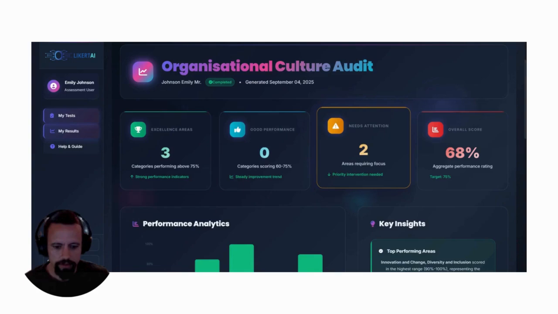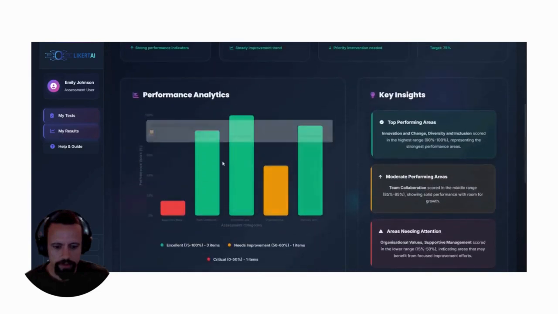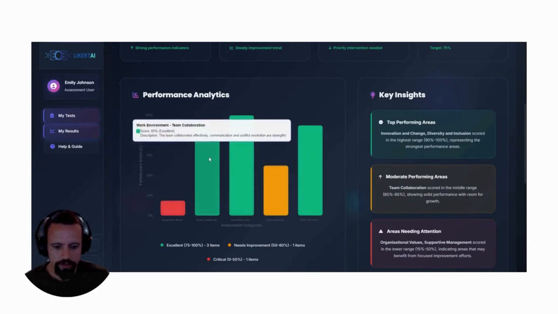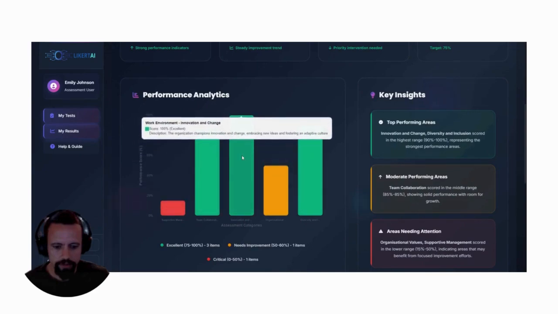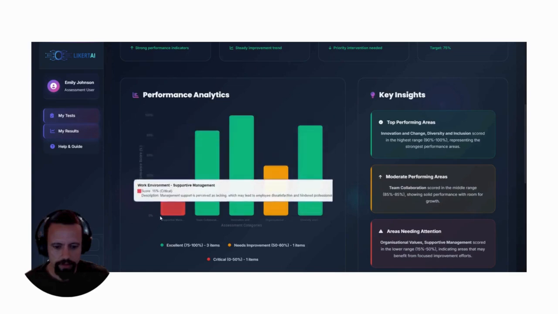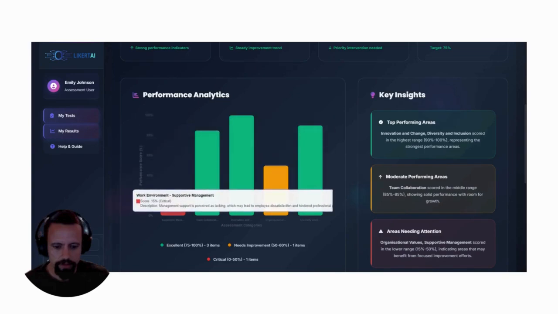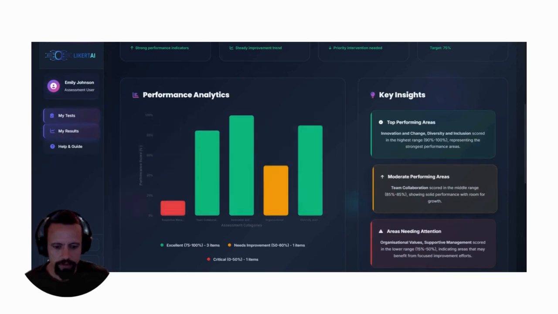And I deliberately, as I mentioned before, on some of those questions, answered it to a low score versus the other higher scores. And so if you look at this, you can see in a summary that she's done excellent in work environment, collaboration, team collaboration, innovation and change, and diversity and inclusion. She did not score well on the first 5 questions, which was work environment, so supportive management, and that will give you some description there. So just some key insights that you can see here as well.